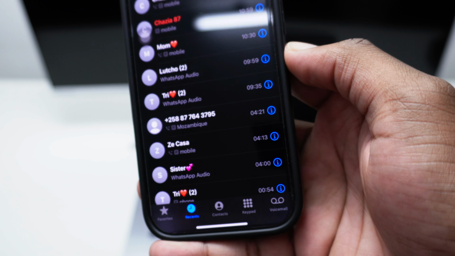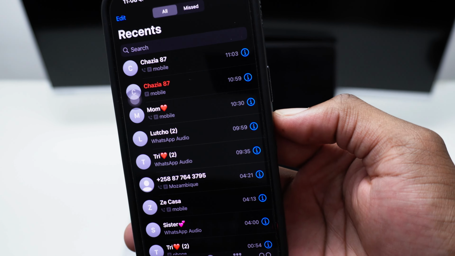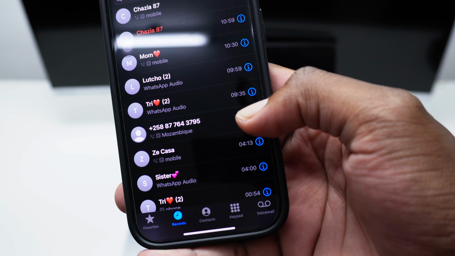Alternatively, a quick way to unblock instead of going into settings, you can also simply tap here on I on that specific number and tap on unblock contact, and that contact will be immediately unblocked.